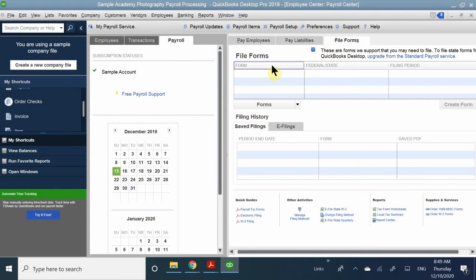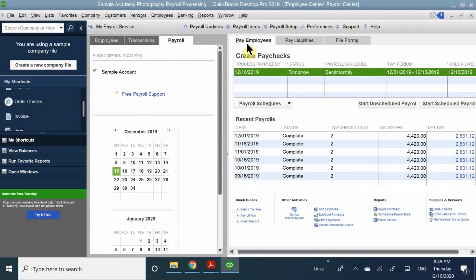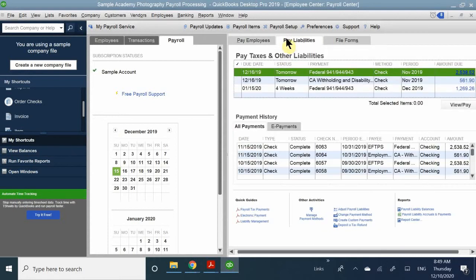So again, there's a nice little place you can keep all your forms. It's pretty nice and generous. Okay, but I'm going to come back to this section. Again, this is the scheduler for your employees. And if you hit pay liabilities, they have a few that are due, and you can utilize this to pay your liabilities.